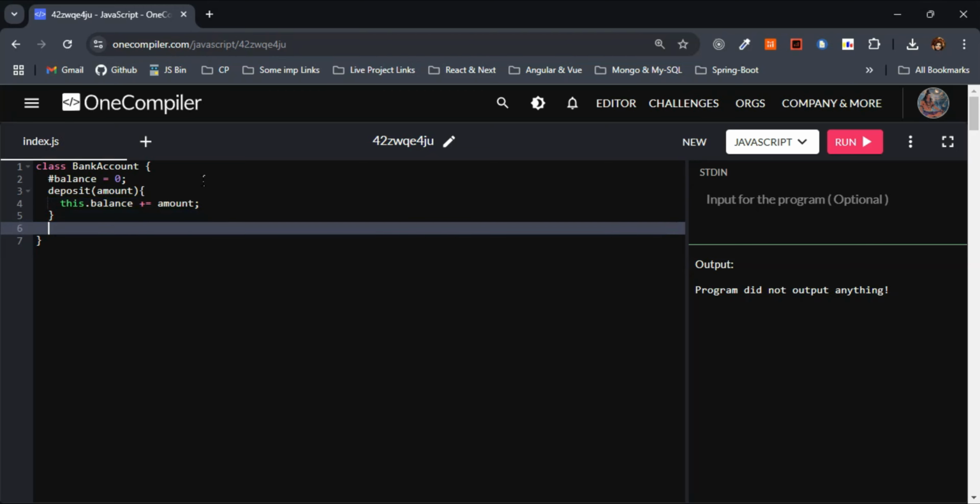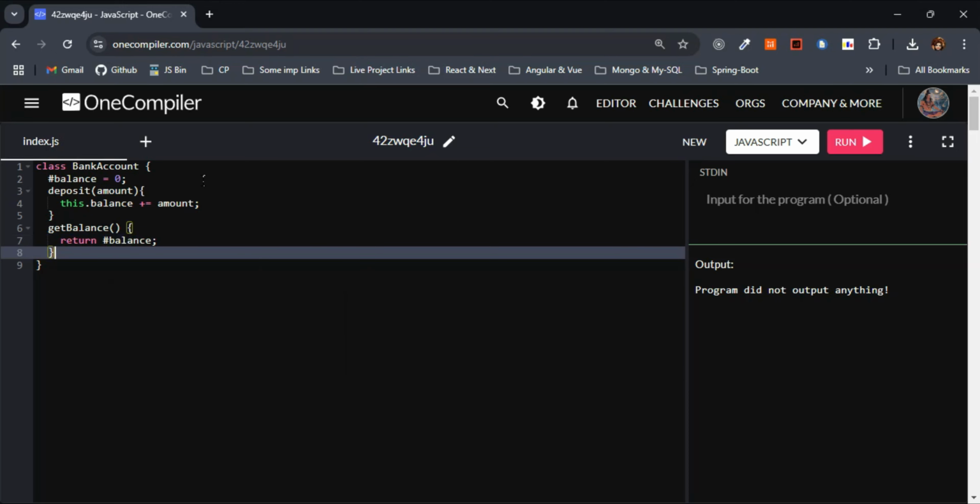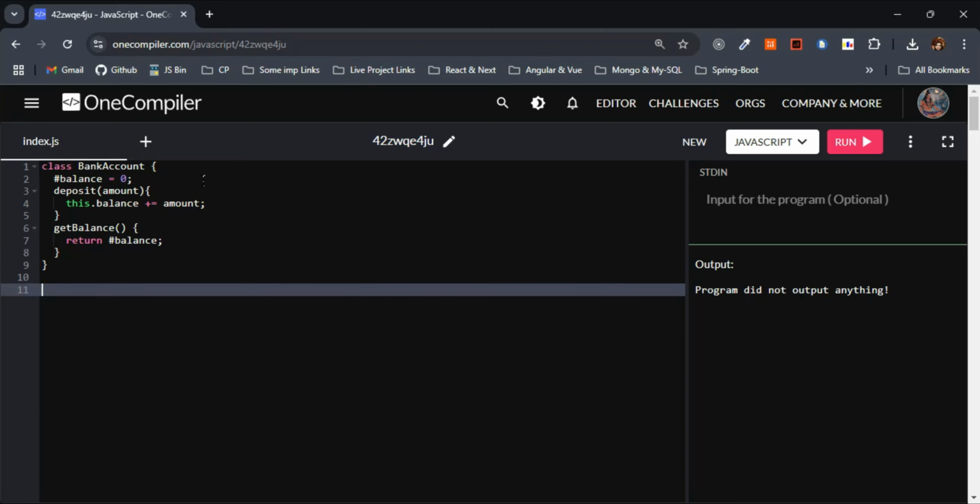Also after this, I'll do one thing. Let's create one more method. I'll give getBalance here. Let's return balance. Return balance is a private field, right? So I'll be making use of hash balance here. So I hope this is clear.